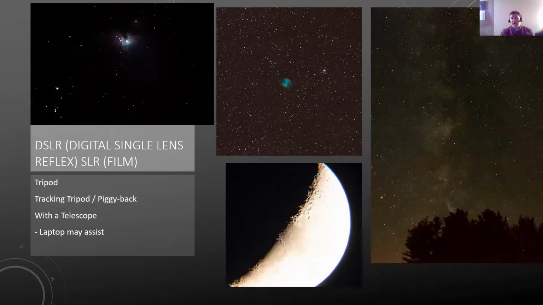But what you can do with a single reflex is, again, here's a picture of Orion. This one, you can see it's a little bit brighter. It's a little clearer than the cell phone one because I was able to use more time. The picture I did earlier was about 3 seconds with the cell phone. This is 15 seconds of exposure time. So I was able to gather more colors.